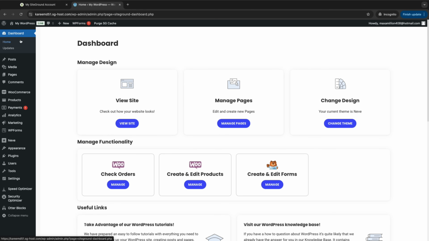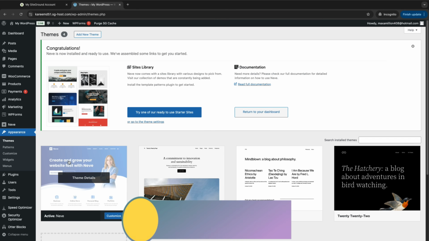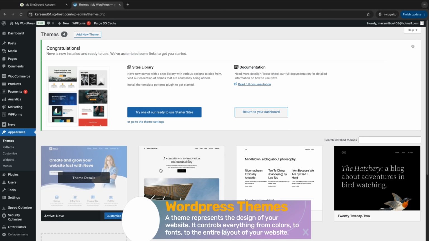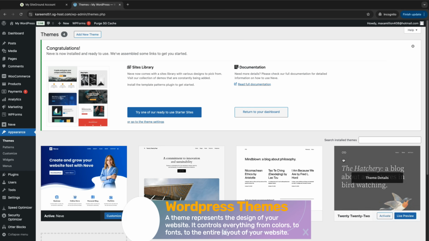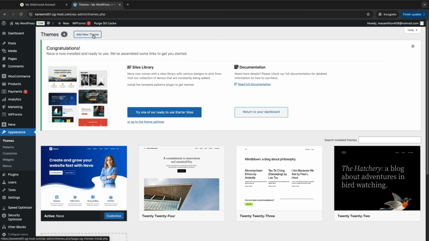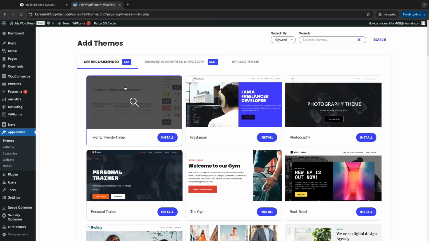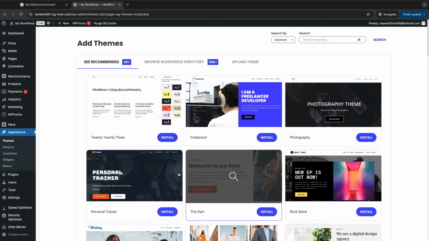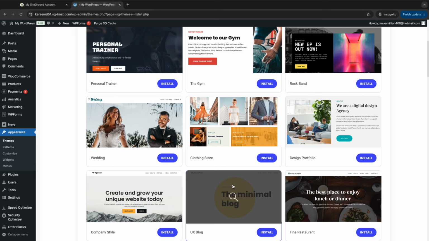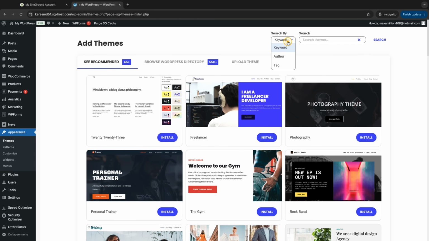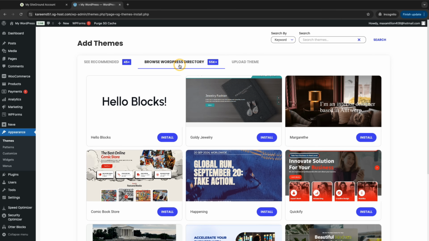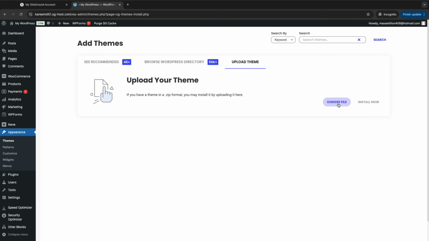Once you're here, scroll down to Appearance in our dashboard menu, where you will see Themes. Themes are the design aspects of our website, which controls how the layout of a page is rendered. Fonts, colors, everything that deals with the front end of the website. If we wanted to add a new theme, all we have to do is scroll up where we will see Add New Theme. This will take us to the WordPress repository where we have a myriad of themes to choose from. We can filter by keyword or author, browse the WordPress directory to see more themes that they offer for free, or upload a custom theme that we bought or created by choosing a file for upload.